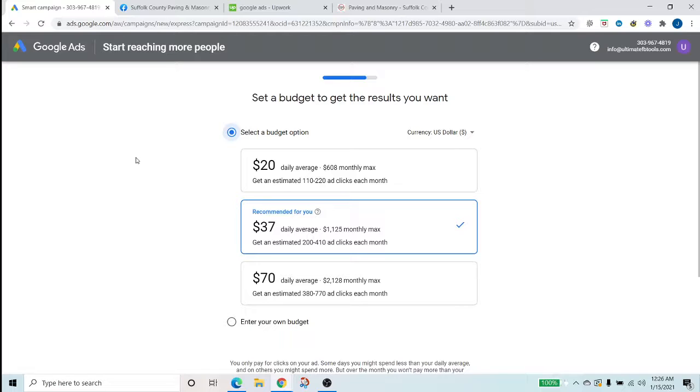This is going to change according to the geographic area, the competition in the area, and your keywords, but you get the rough idea here basically of what you're going to get for your money. So your price has to be set by the business owner and what they're going to work with you on, and you want to set that number to that limit. So in other words, it says here $37 on a daily average, but the $1,100 is the monthly max.